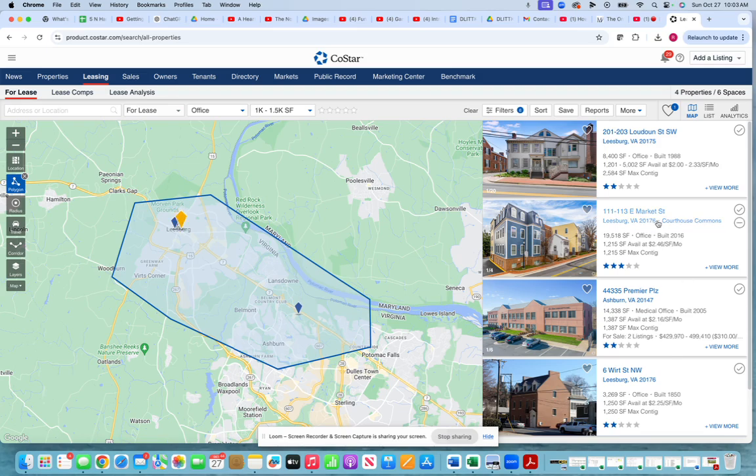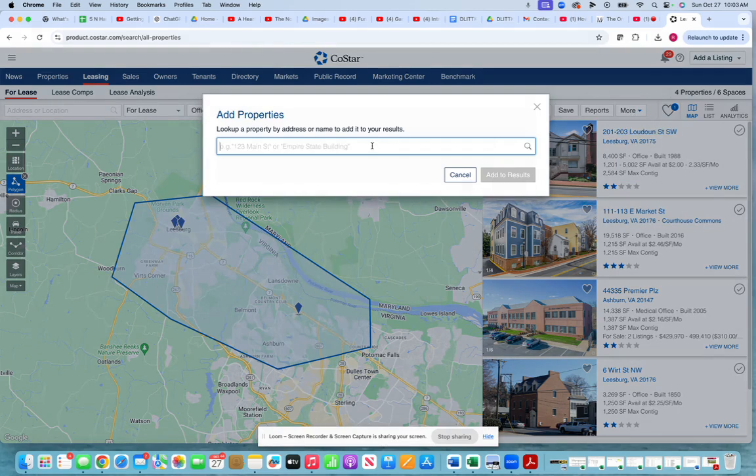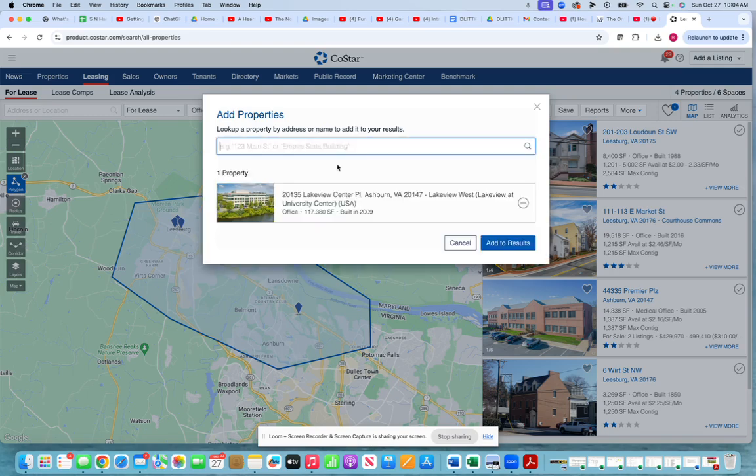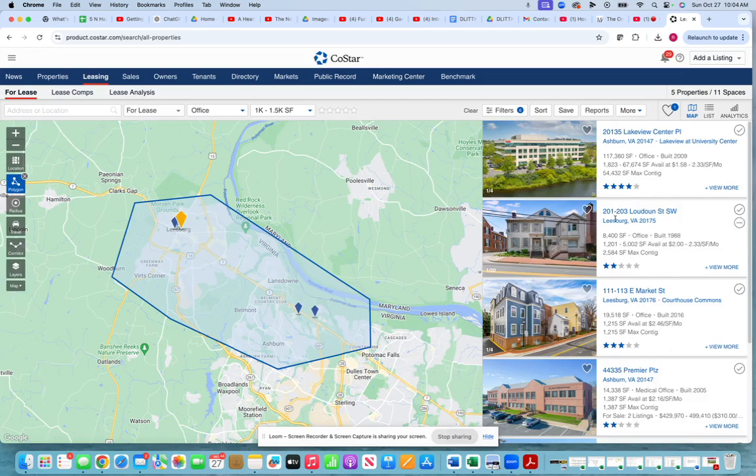So the one you emailed me did not show up in the search because it's outside the rent range that we selected. So you go to the More button and you click Add Properties. So then you go in this little box and you type in 20135 Lakeview. Maybe it's one word. There we go. And you select that, add to results. And now that's added to your results set, even though it didn't fit the criteria that we set in there because of the rent rate.